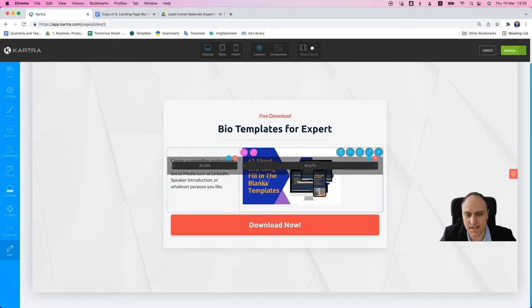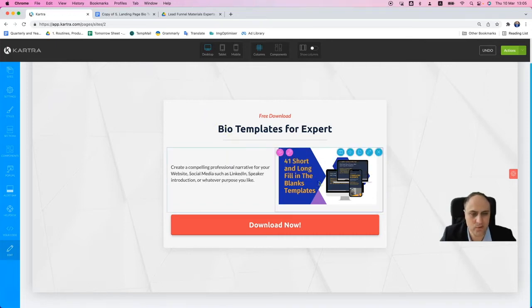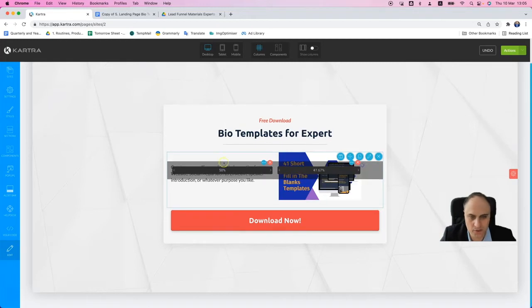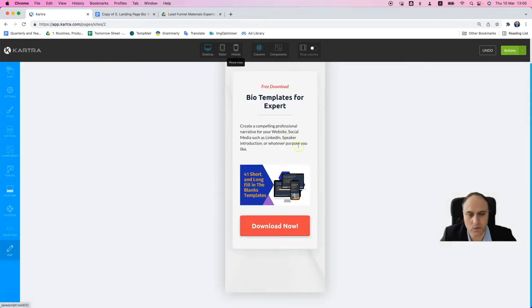But in this case, I want it to be 50-50, say 50% and 50%. What I want to do is decrease the column width from the side. Why? Because we want to make this mobile friendly. So here it will be easier. So here you can see how it will look on mobile. You see, now it's better.